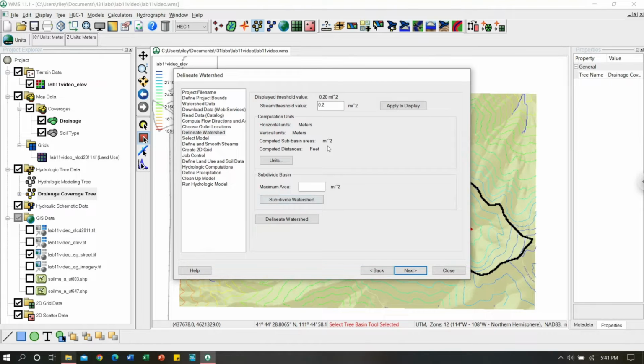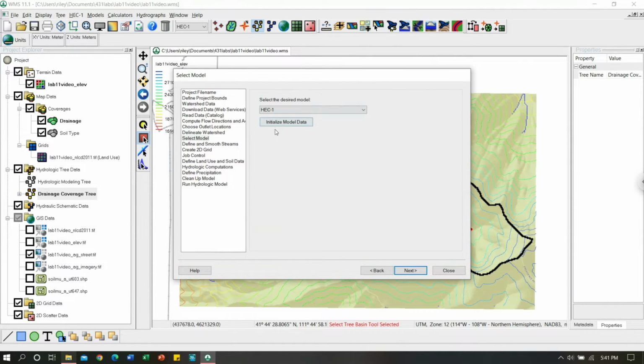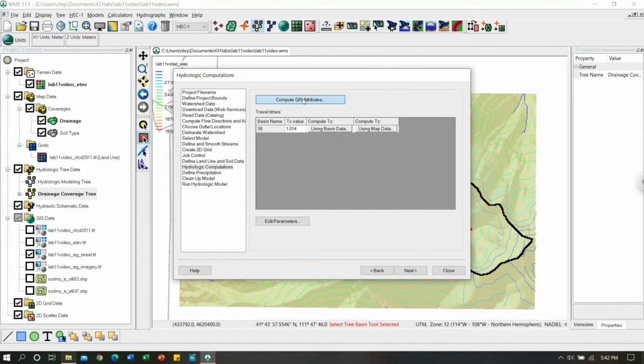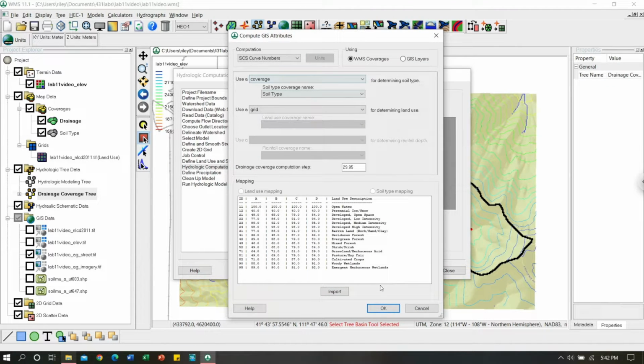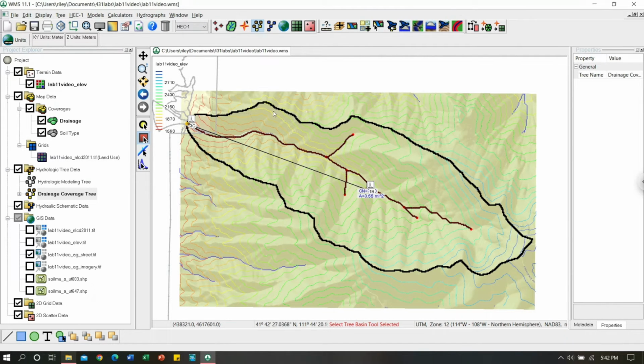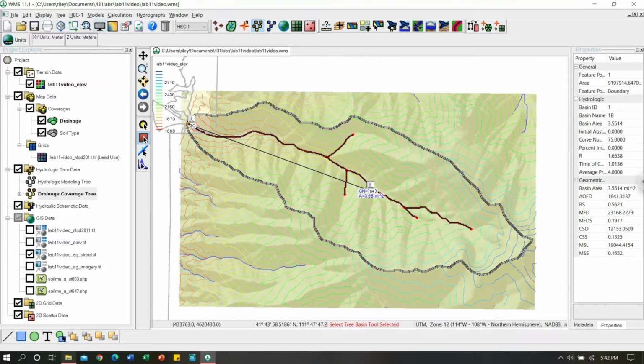You should have delineated a watershed, initialized an HEC1 model. You should have created a soil type coverage, and I can see I've got a soil type coverage on the left. You should have a land use coverage as well, either a grid or a coverage, depending on which data you're using. You should have a curve number going through this GIS attributes menu, and you should have put in some precipitation data. If I come to my HEC1 model parameters, I need to select my watershed first.